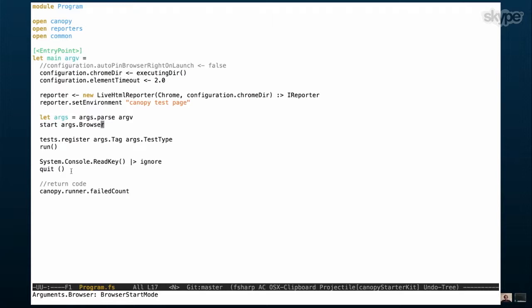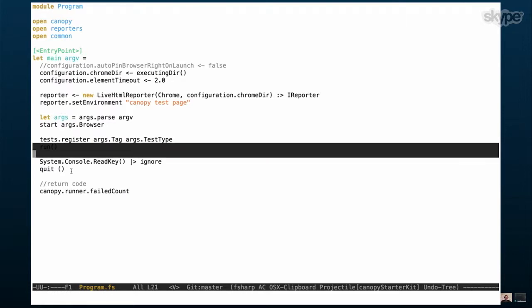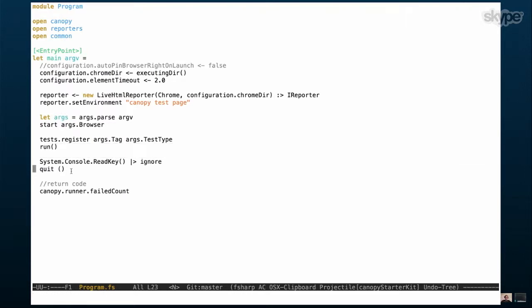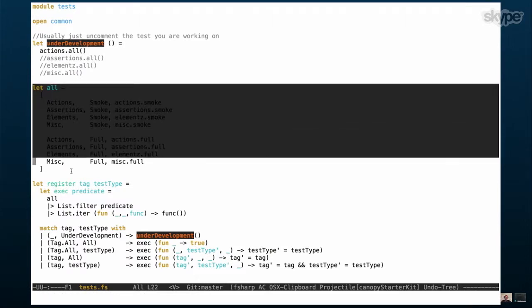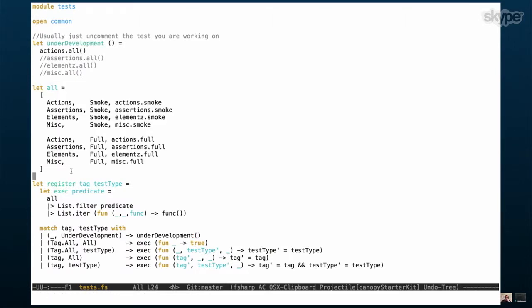Okay. So we're going to start a browser, whatever browser you passed in, and I think I'm passing in Chrome, and then we're going to register our tests, and then we'll run them, and after we run, we'll quit. So I'll show you real quick, register tests. Towards the top here, we have under development. These are the tests that, if you're just writing new tests, you would focus on. And then here in all, we have all the tests listed out, so we have ones for different parts of the website we're testing.